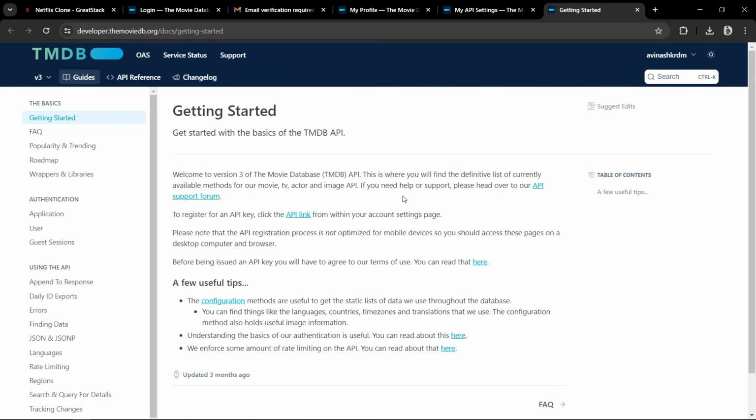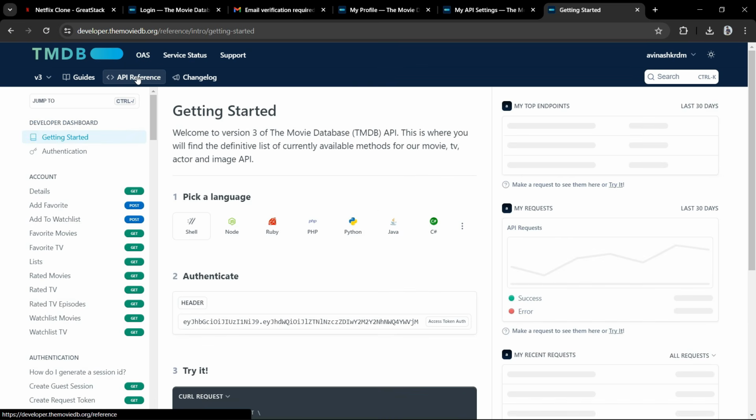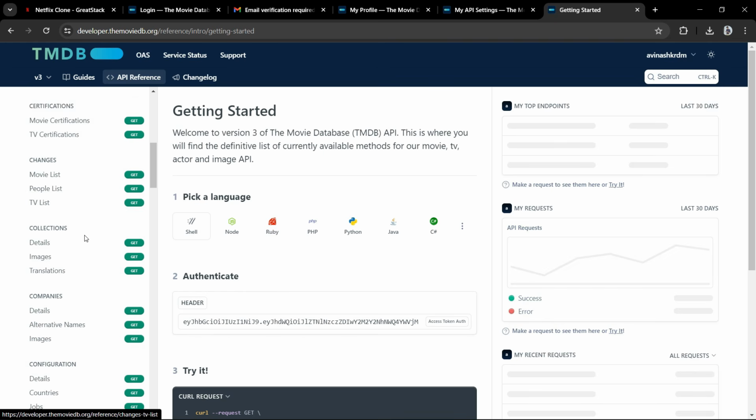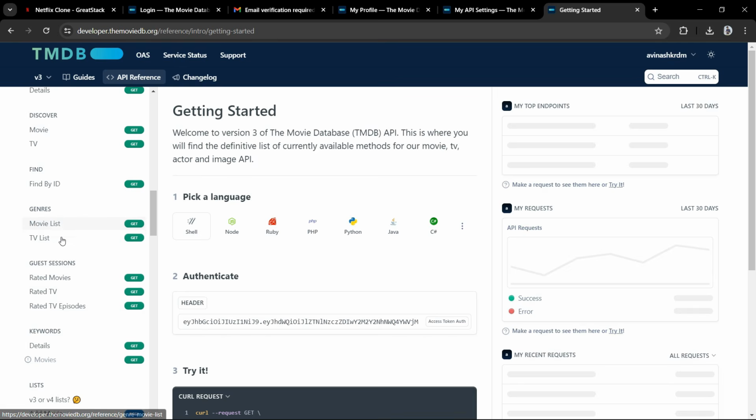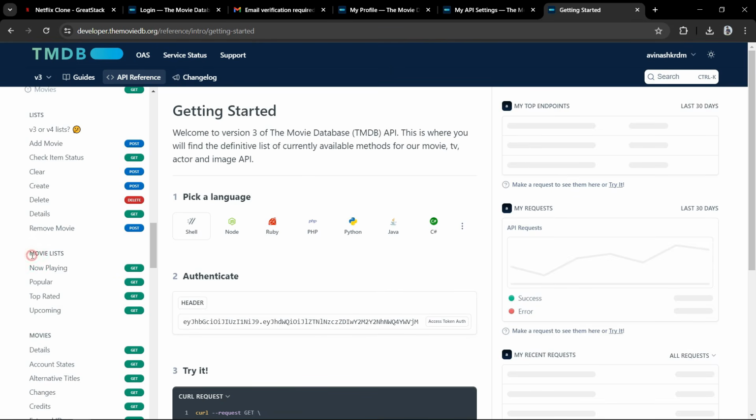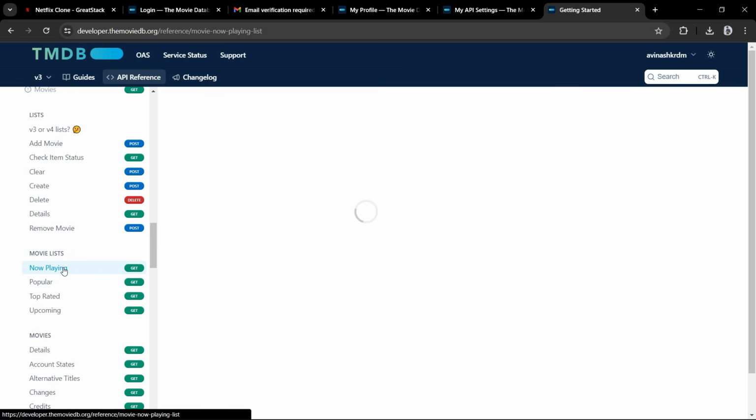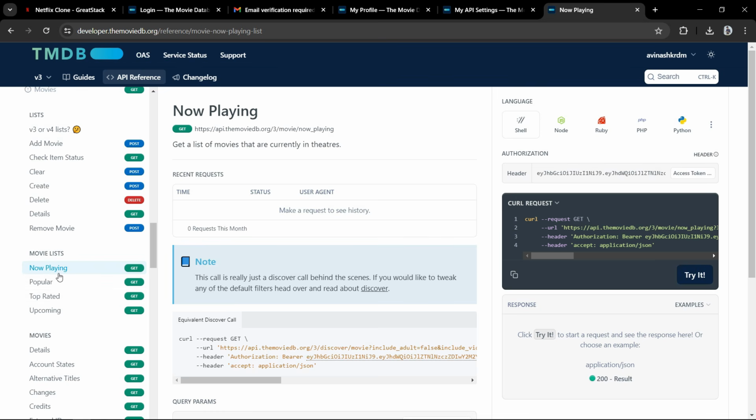So it will open this page. You can see we have logged in with our account. Now just click on this link, API reference. Then in the left side, scroll down and you will find this movie list. In this movie list, we will click on this one, now playing. So in this one, we have other options also: popular, top rated and upcoming. We will use these lists to display the movie list on our website. So we have selected now playing.